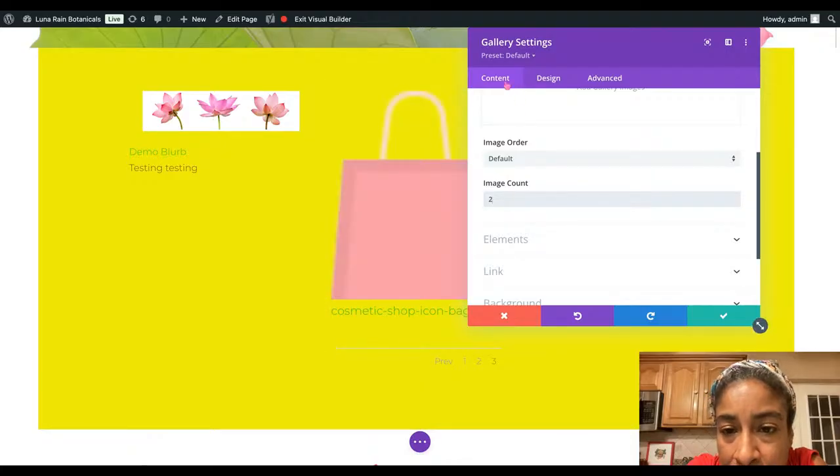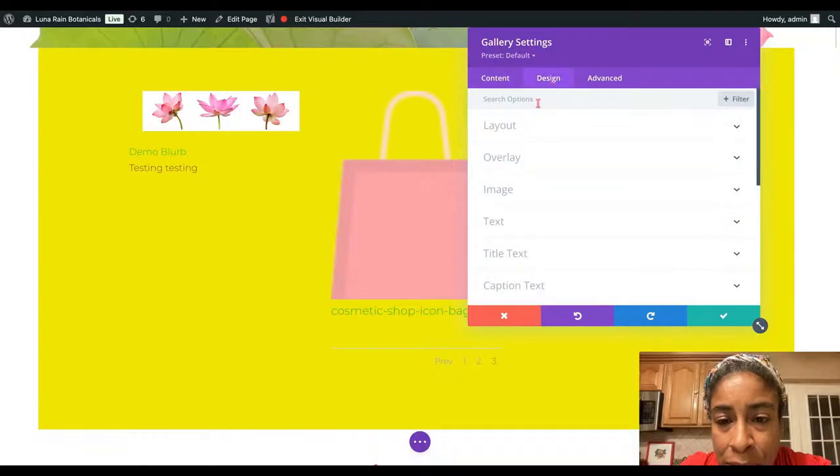So of course, again, in the settings of this module, all modules are going to have these 3 options. Content, where we add the actual content, whether it be the words that you want to say or the pictures that you want to use in the gallery. And then the design tab is always going to be how you lay it out. Do you want it to be smaller than it is?